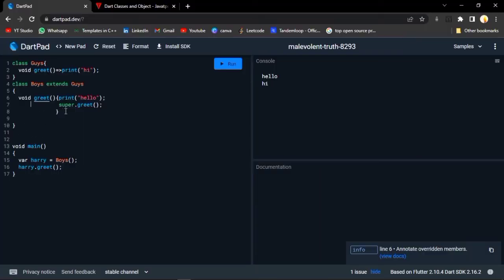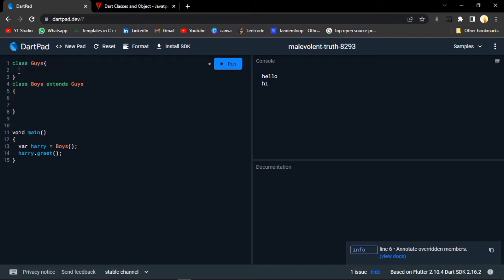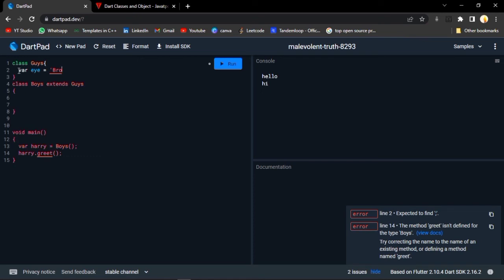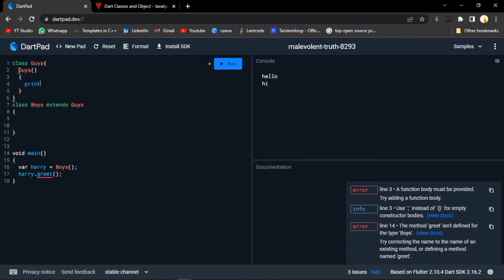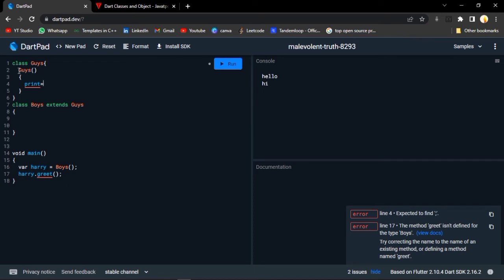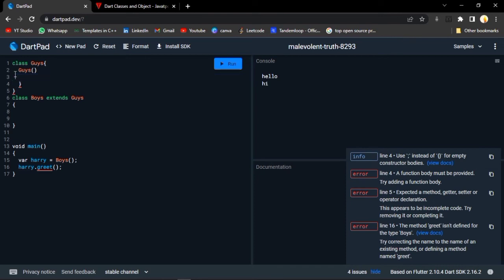Here we have two classes, right? Let's remove this part, and remove this part also. Let's create some variable. Let's call the constructor of guys, and try to print something in the constructor. We can print something, or we can do one more thing, that we can initialize something also.